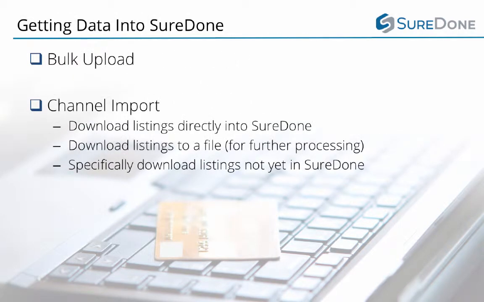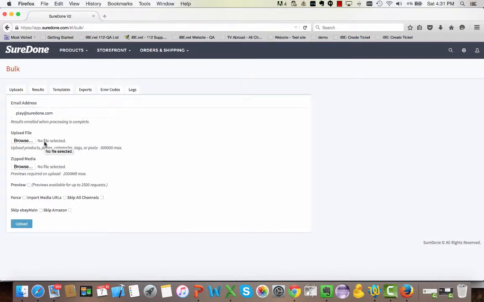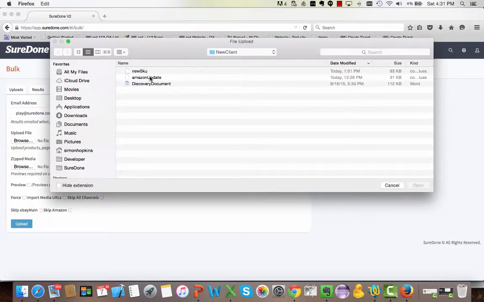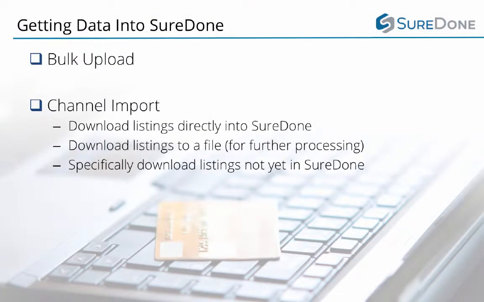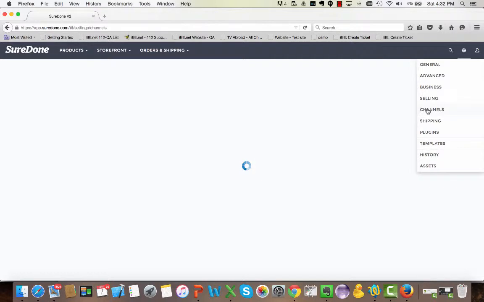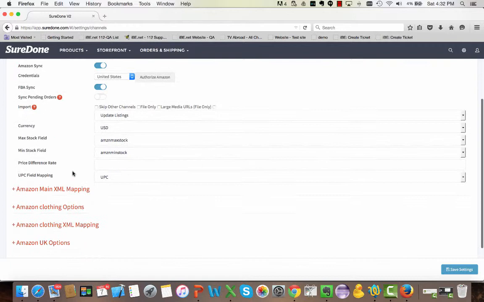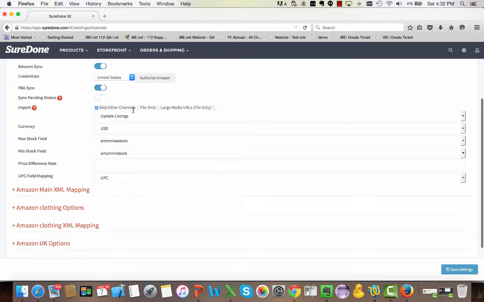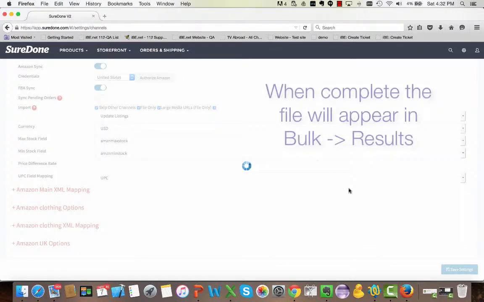There are 2 ways that we can load data into SureDoen. The first is using the bulk upload. You're probably familiar with this option, and if not, please see our tutorials on bulk processing. The second is to download the data into SureDoen directly from the channel. To do this, go to the Settings menu, choose the channel of interest, and navigate to the Import option. Using this feature, you can either download your listings on the channel directly into SureDoen, or download the listings on this channel to a CSV file for later processing.